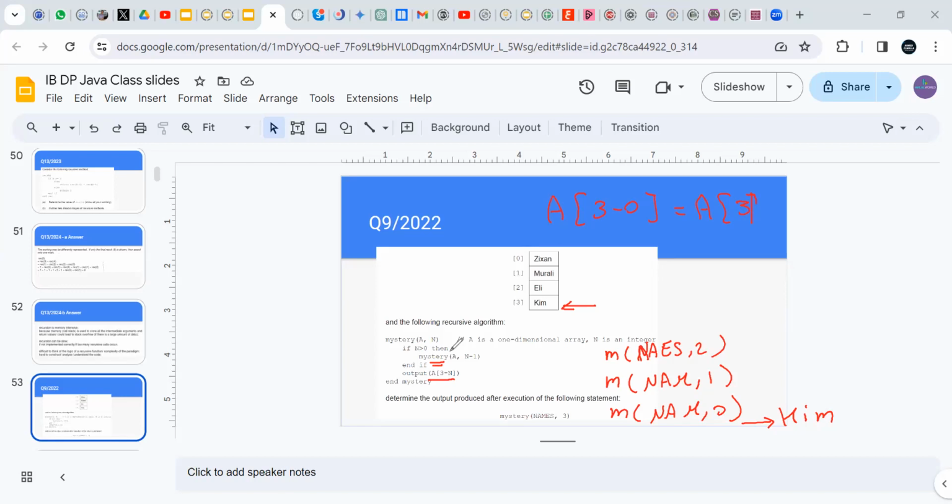Can you write this function in Java? If we have to write it in Java, this is the only way for you to understand it. So tell me what you think. It outputs every name in order of index.